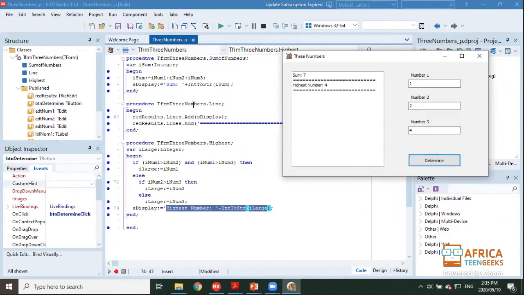And then lastly, from my button, I call lines again. Now it displays that string followed by that same line between them. So again, here's an example of repetition using the same procedure multiple times.